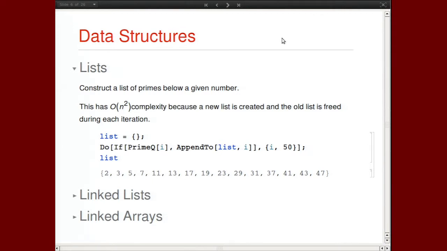I can either use a linked list, where I use a list of lists and then flatten at the end or something like that. Or I can use something called a linked array. And the interface in Mathematica to a linked array is sow and reap. They work with intermediary data structures that are better at building up something when I don't know how many operations I'm going to do, but I want to gather information and build it up as I go along.